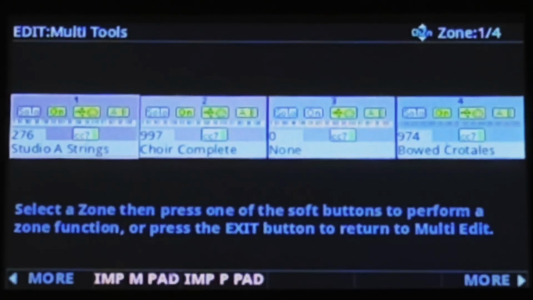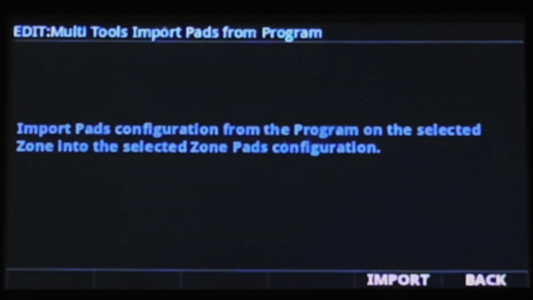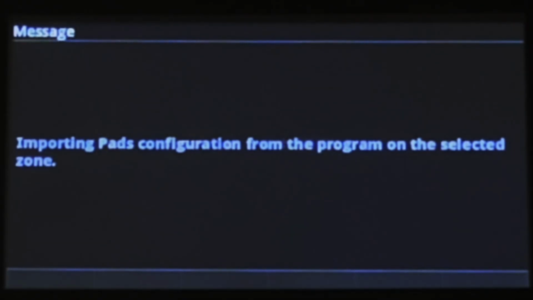We also have another similar import feature for the pads. So you can copy the pad settings from the program you've got selected and use it for the multi.